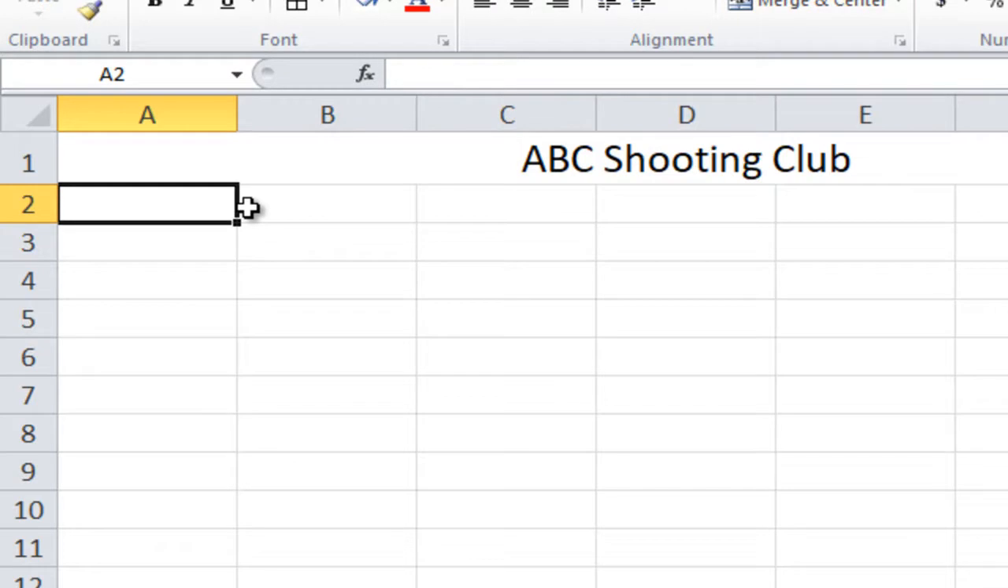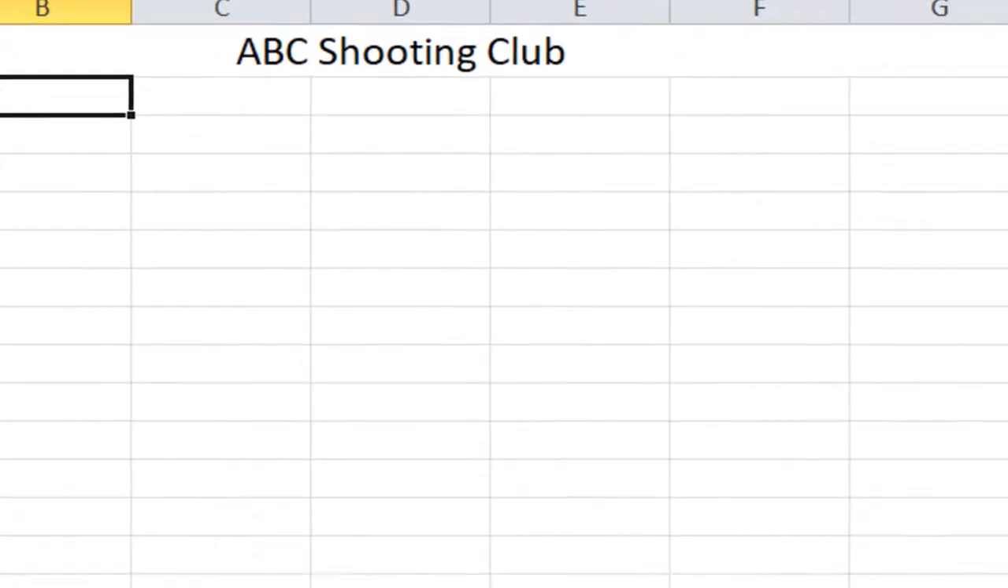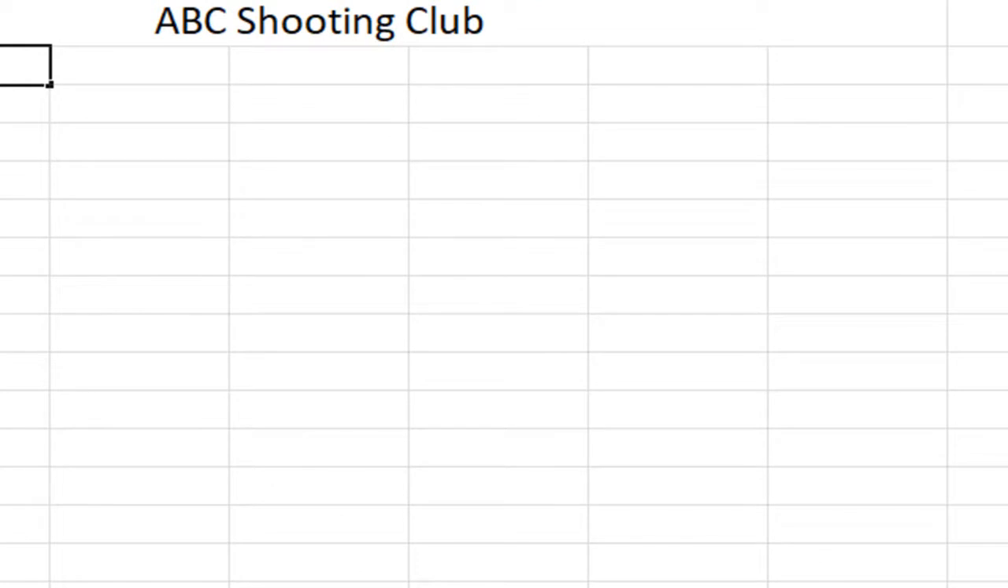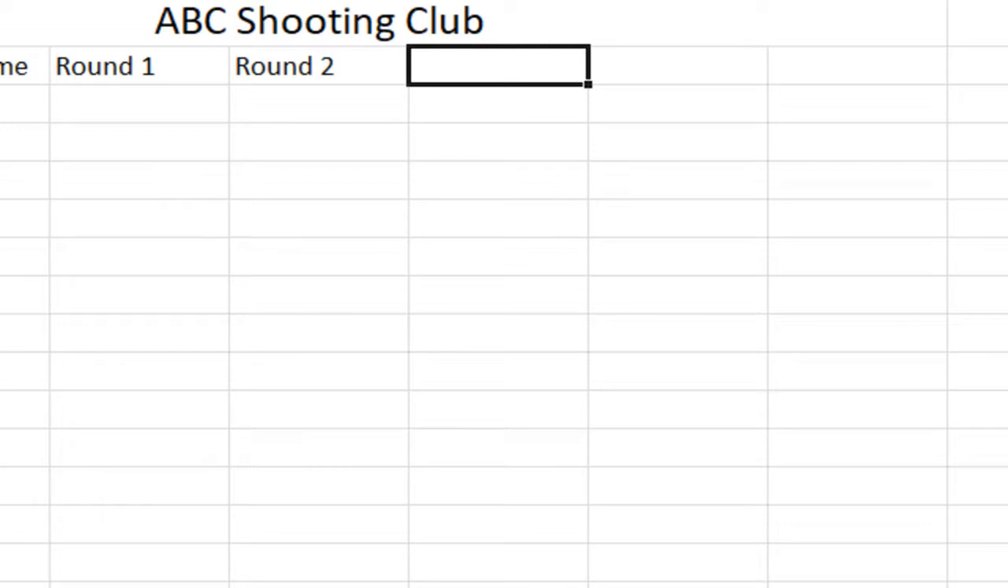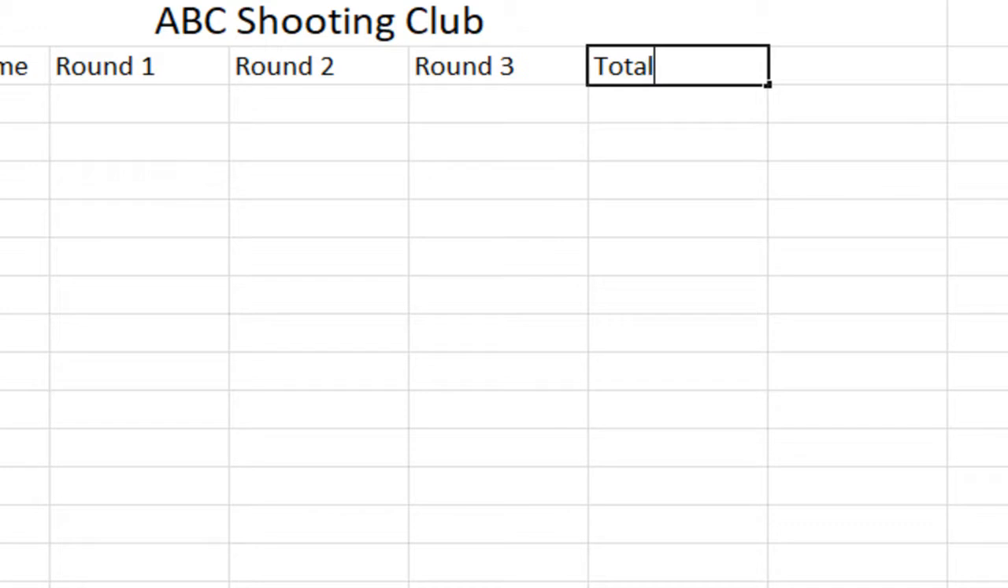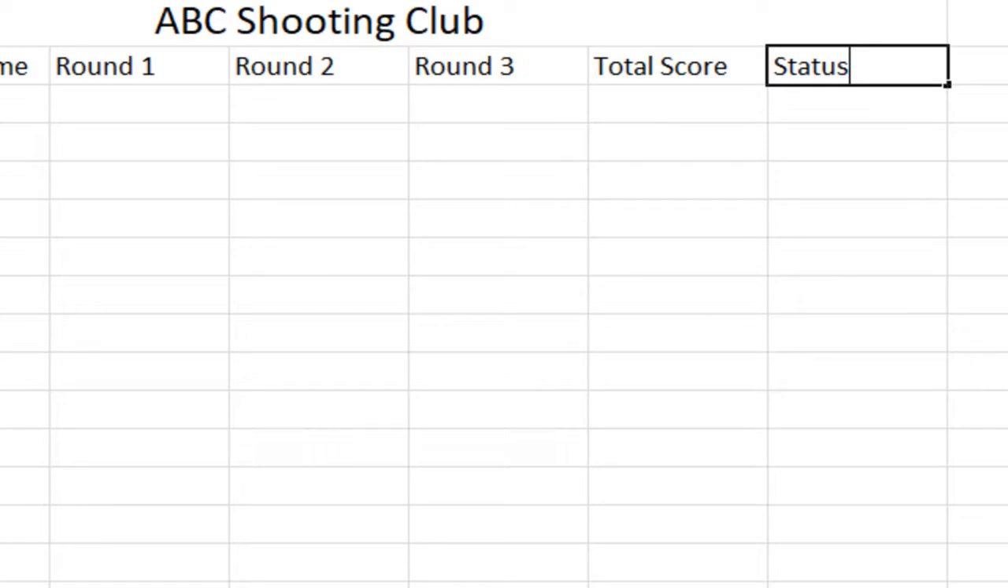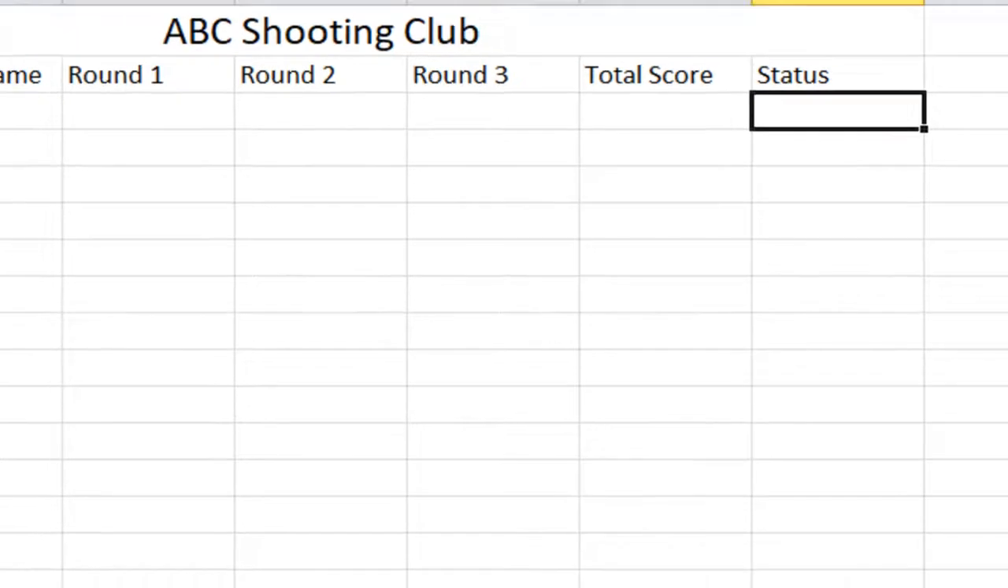Now this is the first column: serial number, player name, score in round 1, score in round 2, score in round 3, total score, and status. You will see what the status is about.